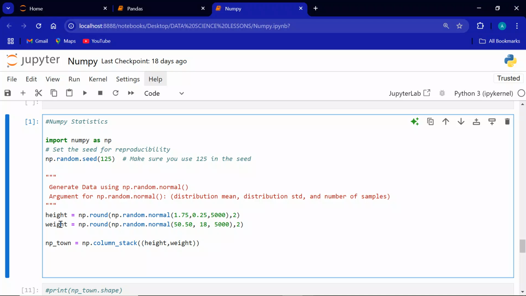All right, enough of the talking. Let's start with the actual work. If you run all this code, np_town here is the town name. Like I said, you can make it np_Ghana, or np_Kumasi, or np_KNUST, wherever you're watching this video from. If you want to name it the way you want, that's fine. Then np.column_stack here is to say that we want to create a 2D NumPy array with two columns, the height column and the weight column.